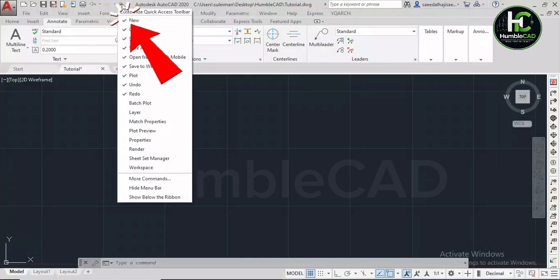Then we have the quick access toolbar. This toolbar provides quick access to commonly used commands such as new, open, save as, open from web and mobile, save to web and mobile, plot, undo, redo, batch plot, layer, match properties, and so many panels. It saves time because you do not need to search through the ribbon.